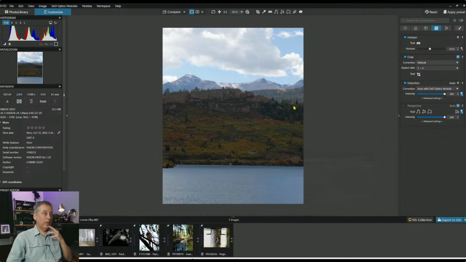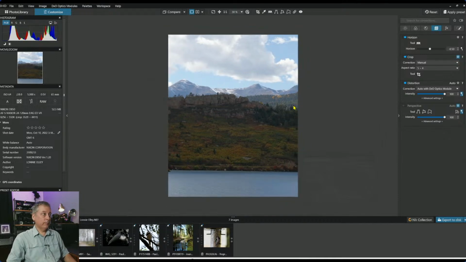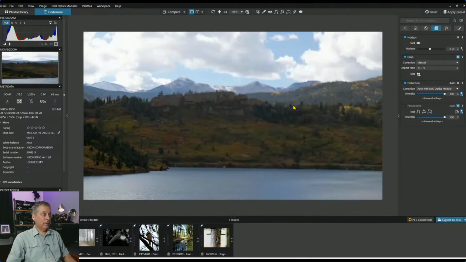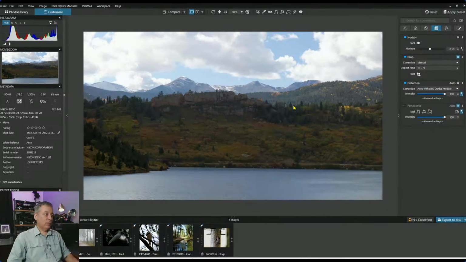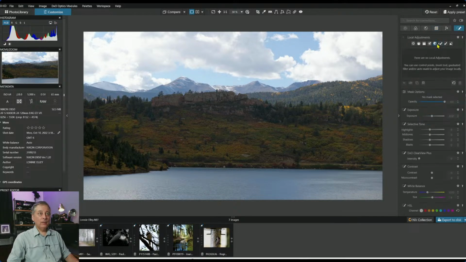This is still not quite... Let me look at... Yeah, I think I'll just stick with this. Okay, so let me work on local adjustments. This is where I usually go next.